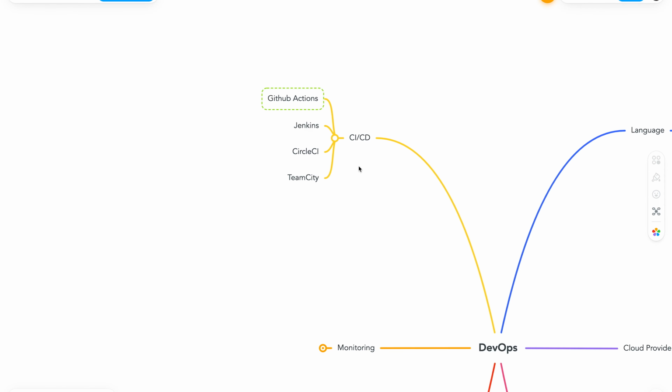Next is TeamCity. It is a continuous integration server developed by JetBrains. You may recognize JetBrains from their fantastic work on IDEs such as IntelliJ, Android Studio, PyCharm, and many more. Personally, I haven't tried this yet, but it's getting a lot of adoption recently and it's worth looking into. With that, we completed our CI/CD section and let's move on to monitoring.